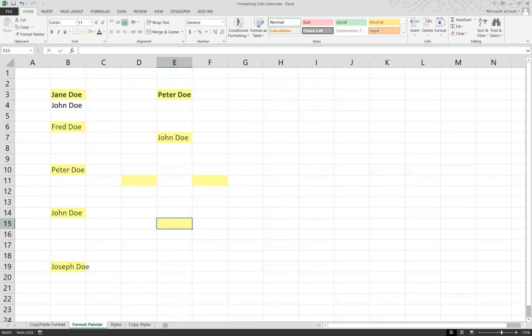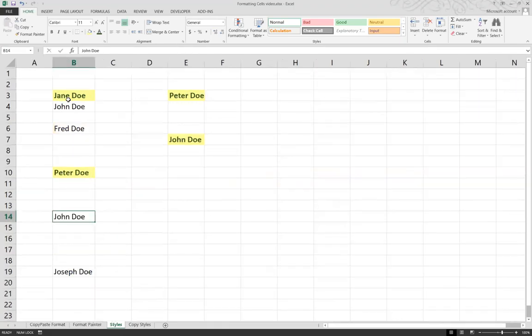Now, let's go back here to our styles. I like this style. It's very nice for some reason. And there's something else that we can do. If you've got a spreadsheet and you've got lots of names all over the place, and you might even have multiple tabs, worksheets like I do down here, then there's one more that might be a little quicker.